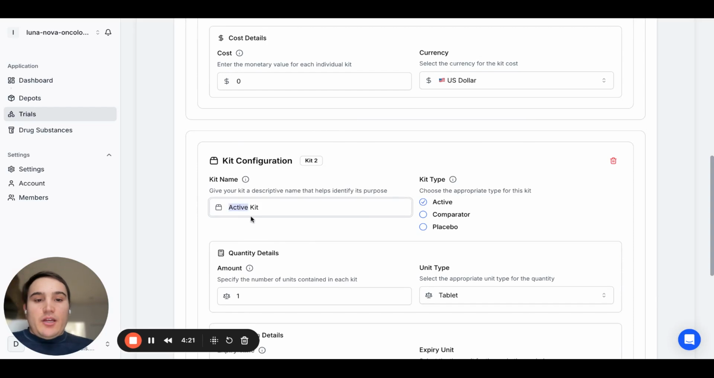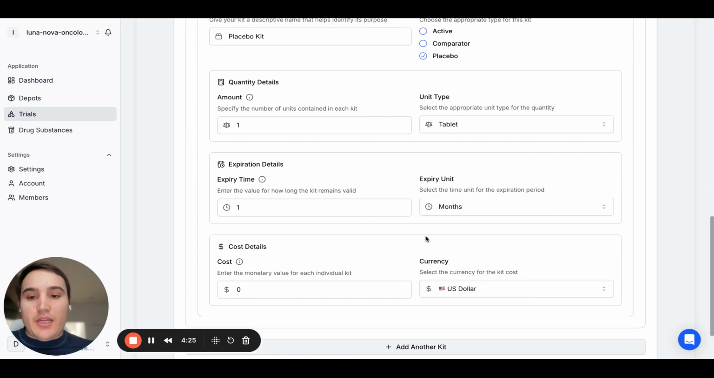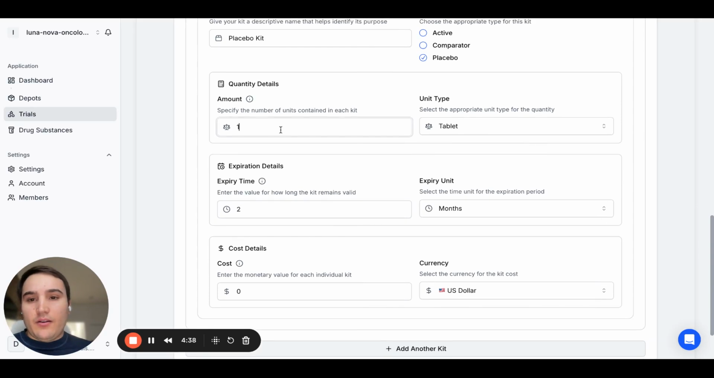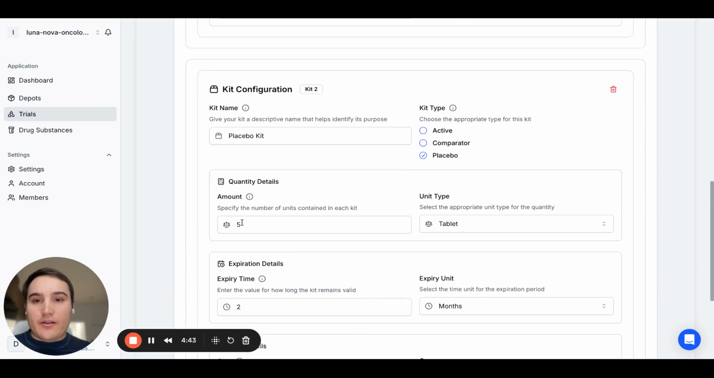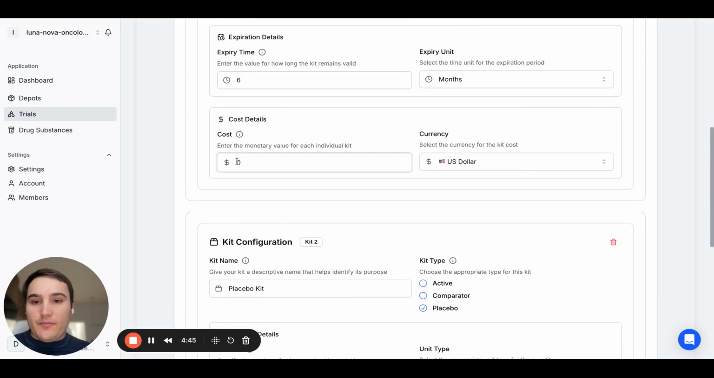I'll go ahead and configure my placebo kit. And as you guys are aware, we're still in our beta. So again, we want feedback on the UI UX. Say the placebo kit is good for 2 months. Make this a little bit different. And we'll say that there's 5 tablets here. And we'll say it's $10 for each of these.